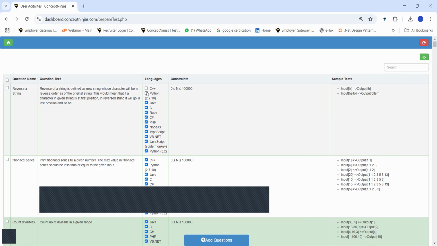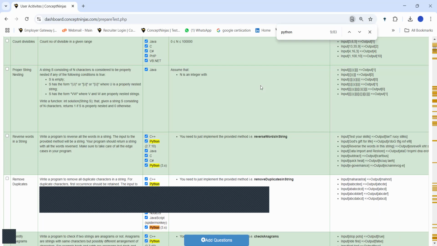There is a provision to deselect any of the available compilers. So you can choose the compilers of your requirement. You can also search based on your language of interest by pressing Control F, and you can find all the questions that are mapped with Python. So I'm adding one question here.